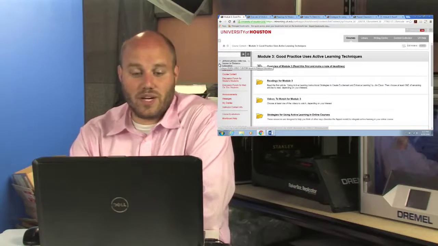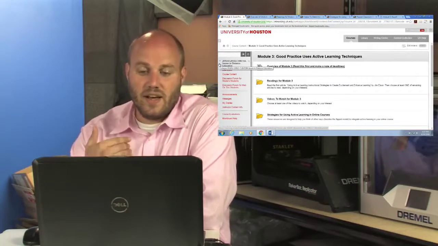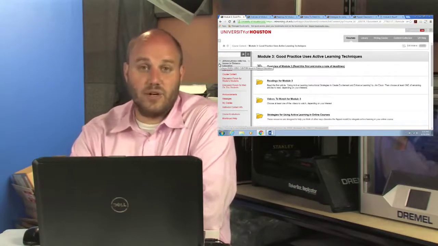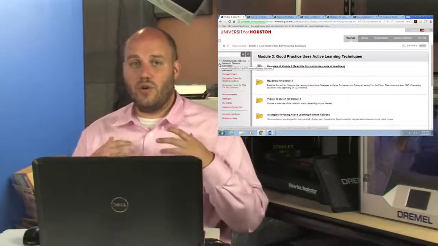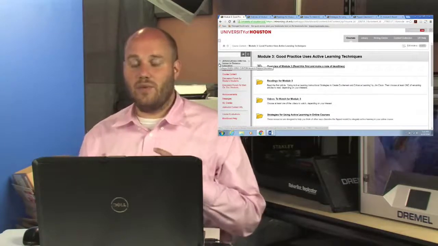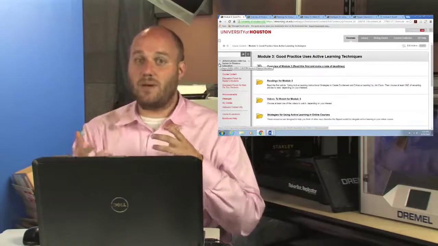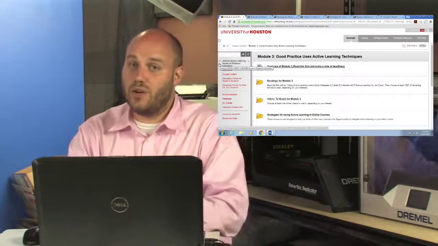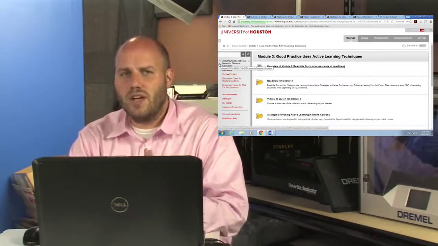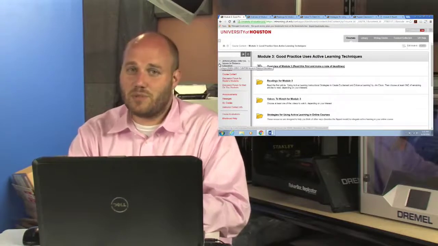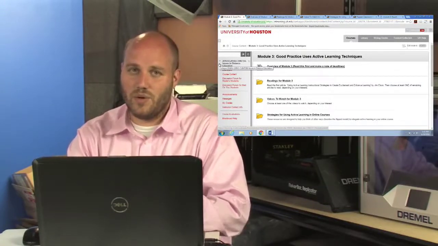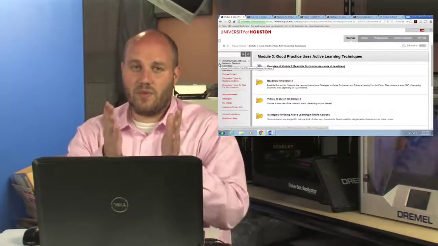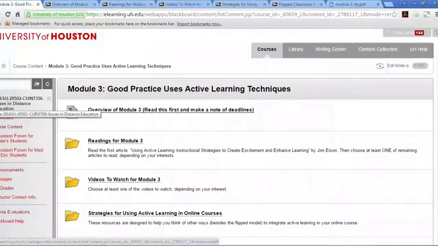Inside Module 3, what we're talking about is good practices for active learning techniques. So getting your online classroom environment to have your students be in a more active role in the learning experience. One of those big pieces of this module is the idea of flipped learning, but there's a lot of other things going on in there. Let's take a look at the module itself just so we're all on the same page for that.